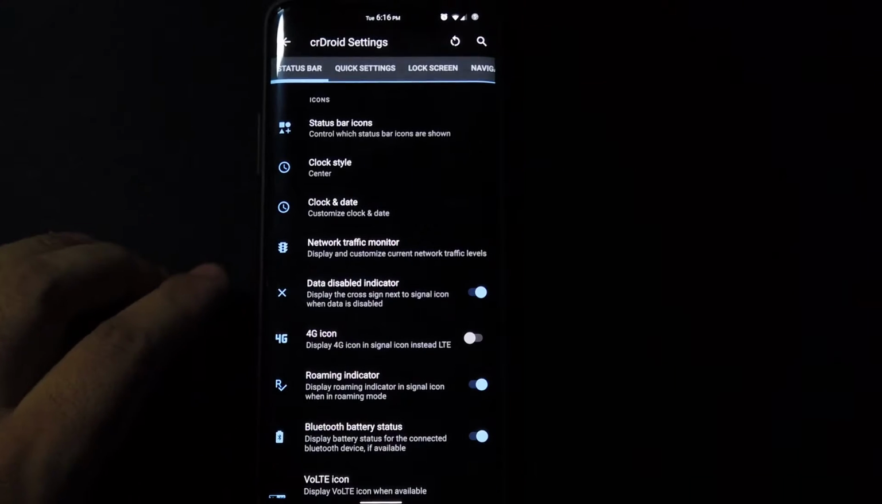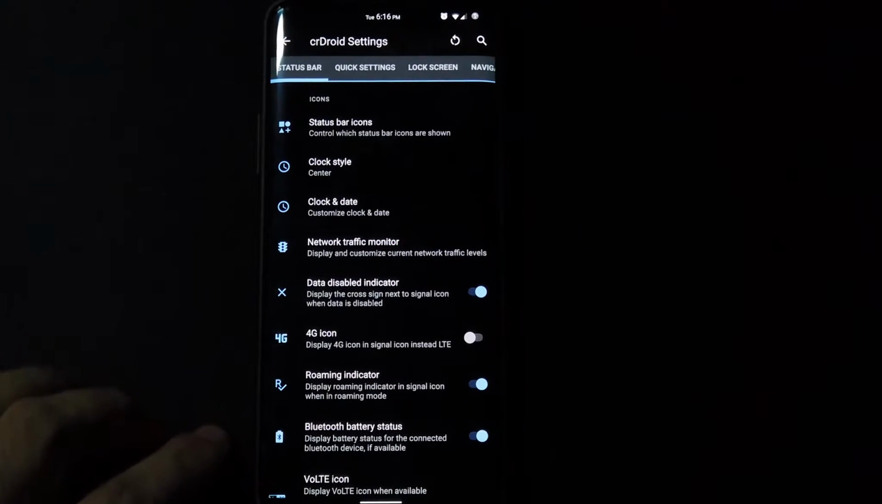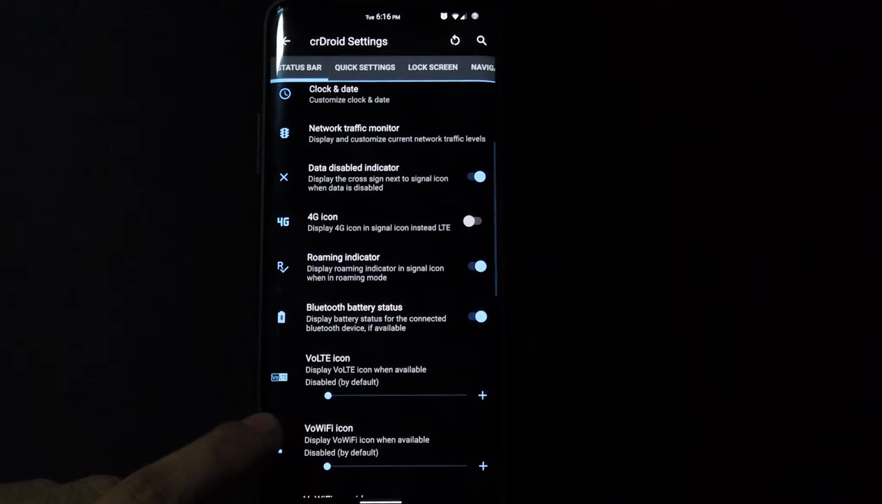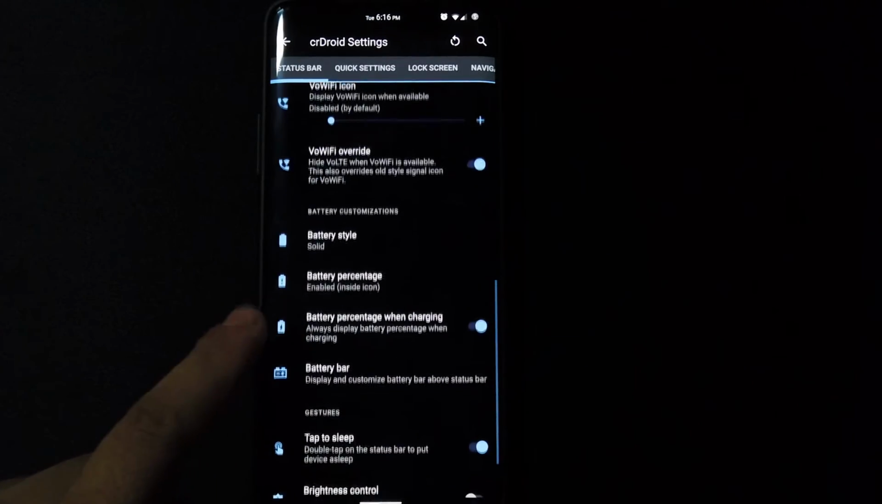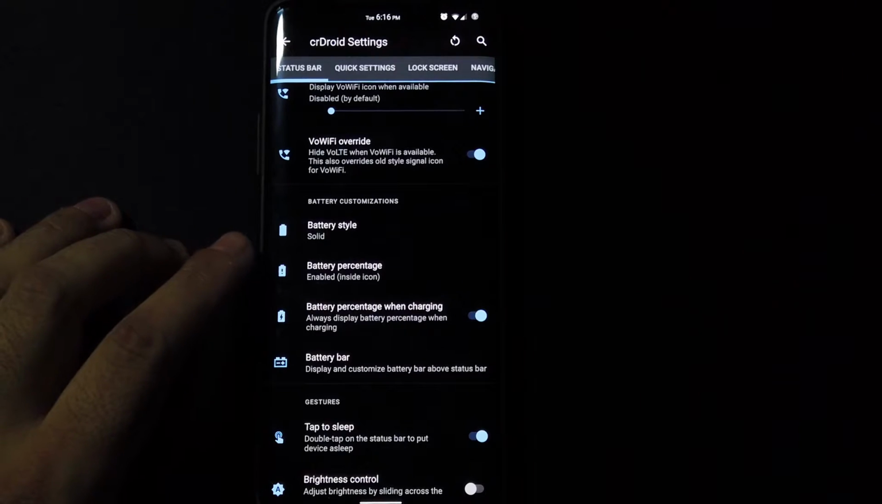We also have the option for a 4G icon instead of LTE. We have VoLTE icons and the VoWiFi icon that you could change, and you could also override your VoWiFi. You also have your battery customizations here. You could choose your battery style.